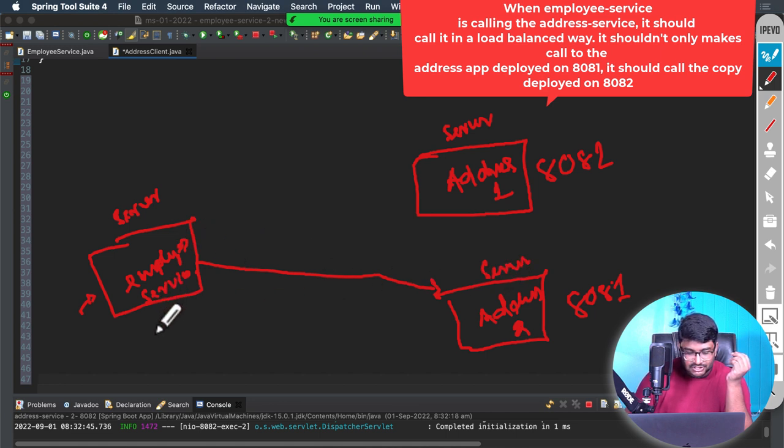because this is my server. My employee service, the letters are not properly visible. Can I just write it properly? This should be my employee service. Now think of this as your employee service, and it is running on port number 8080. This is a server. Now the employee application is making a call to the address service, and right now we are getting back the data. But right now, let's say lots of load is coming to this particular guy.